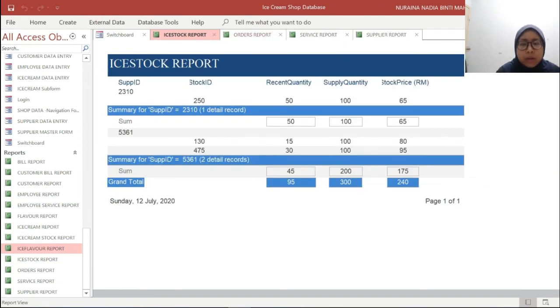So we will continue with the ice stock report. For the ice stock report, we have 3 stocks, and we have 2 suppliers. So for 2 suppliers we will stock 3. So the recent quantity for the stock ice cream is 95. Supply quantity is 300. So for each stock we supply 100, and the stock price is 240.